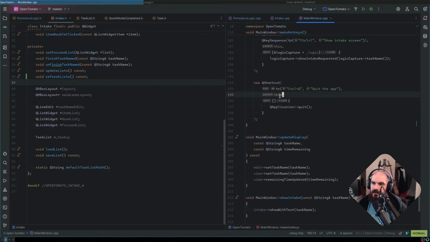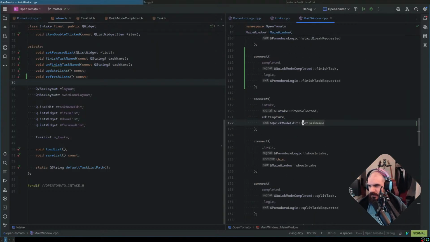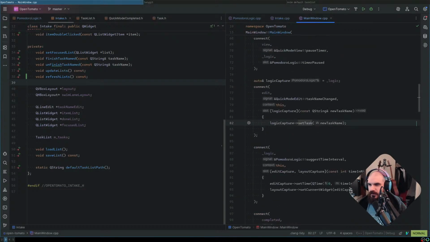It's probably coming from here. It's probably implicitly converting it from a string. How did I know? Because I wrote this code. That's a problem. Update display set. Oh no, this is not the right task name. It's not the right set task name function. That's set task name. We need to look up set task. There it is. Logic capture, set task, new task name, but it is doing the same garbage. It's using a QString.